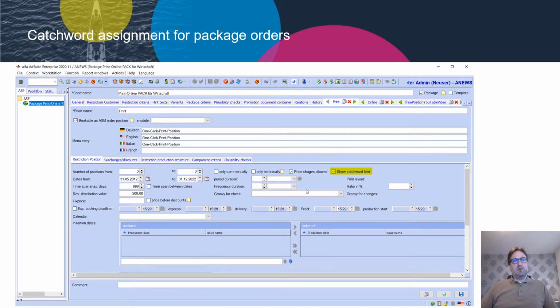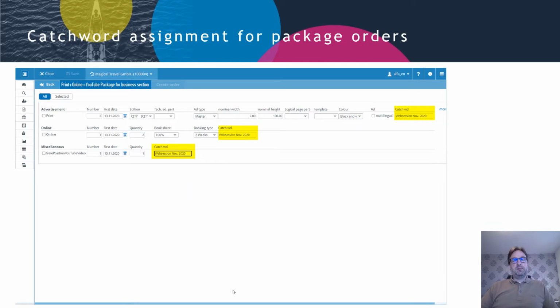Let's start with an enhancement for the package orders. We implemented a catchword. You can configure this when you create a new package order, like you see here in the screen, marked in yellow. And when you did this, you see when you're using the package in, for example, AdSuite Market, that the field for a catchword is now available. For our test, we used just the keyword WebSession November 2020.